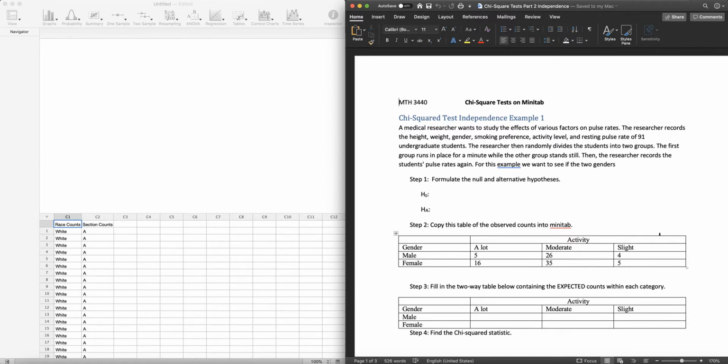In particular, we're going to be looking at, do the genders seem to have different behavior when it comes to activity level and exercise? More specifically, I want to know, are these two related? So how we're going to formulate hypotheses for that is I'm going to be comparing my two different variables here. Be careful, your variables are activity and gender. The choices for gender of male and female, those are categories within the categorical variable of gender. A lot, moderate, and slight are categories within the activity variable.